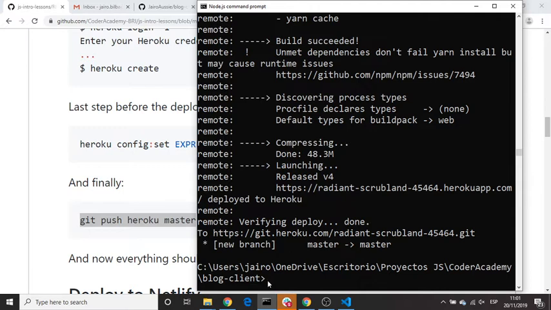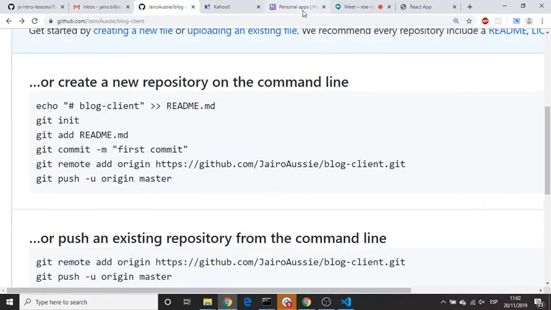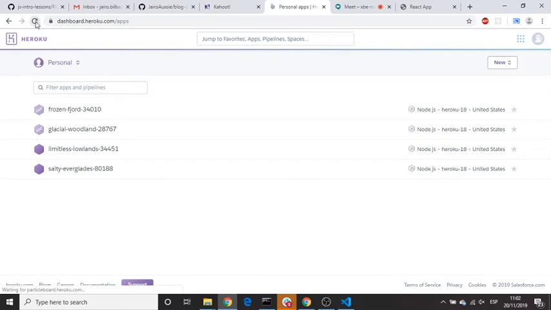Yeah, but you need to be careful once you create a name in your blog. You can't create more than one app per folder. So if you are in the blog client, you can't create it just once here. Otherwise, you're going to have conflicts like this. So apparently, it's done. So it's time to check through Heroku if we are already there.